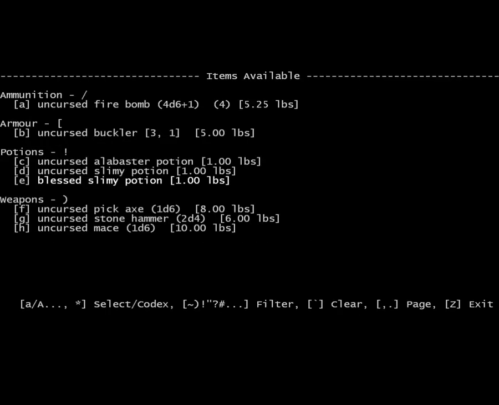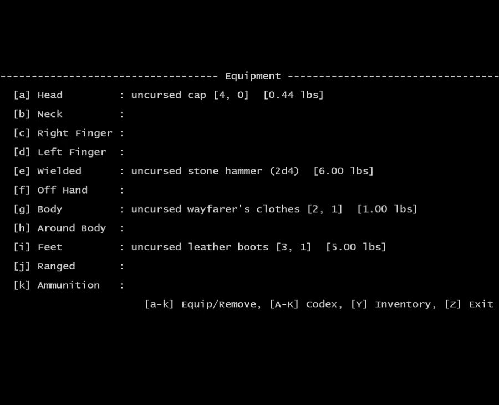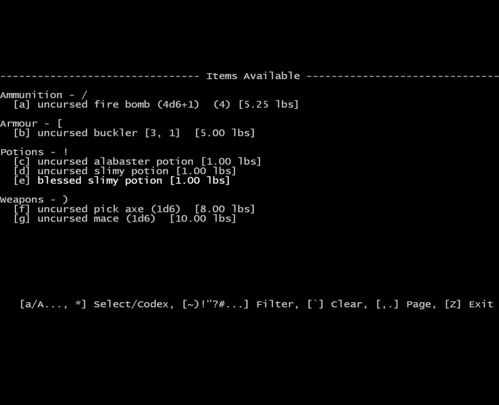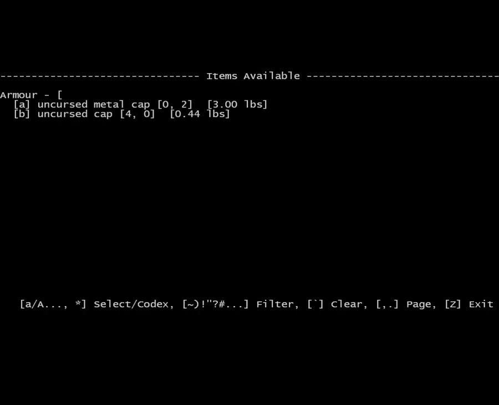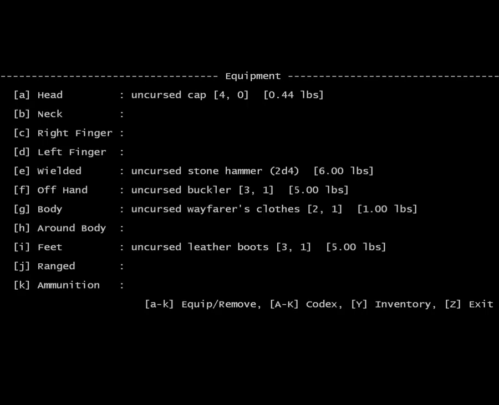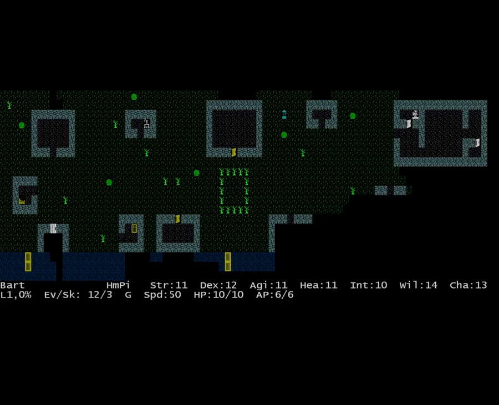Let us change our weapon to the hammer. Let us change our offhand to the buckler. Let us use the man. No. We take the ones with the higher values this time. Last time we died too quickly, so we'll do it a little bit differently this time. So this is our equipment.